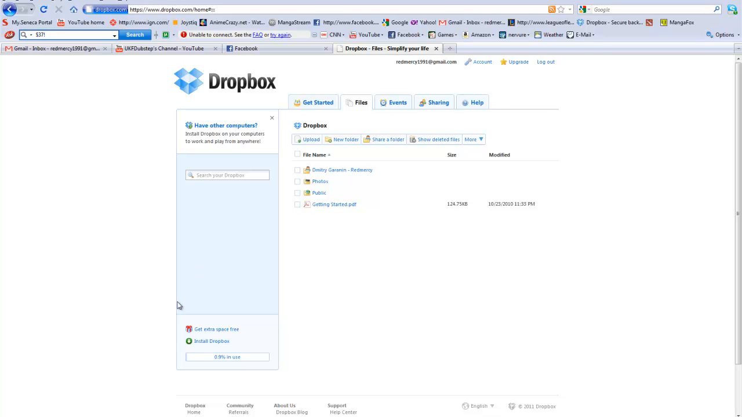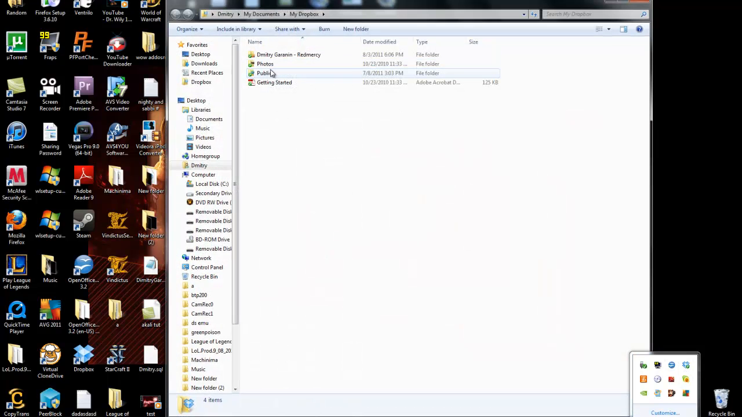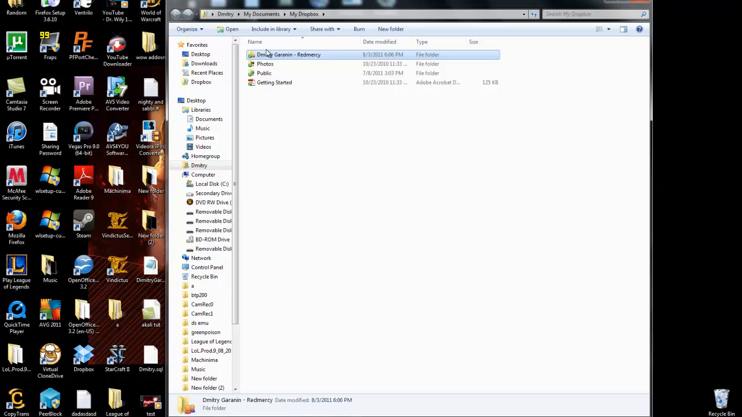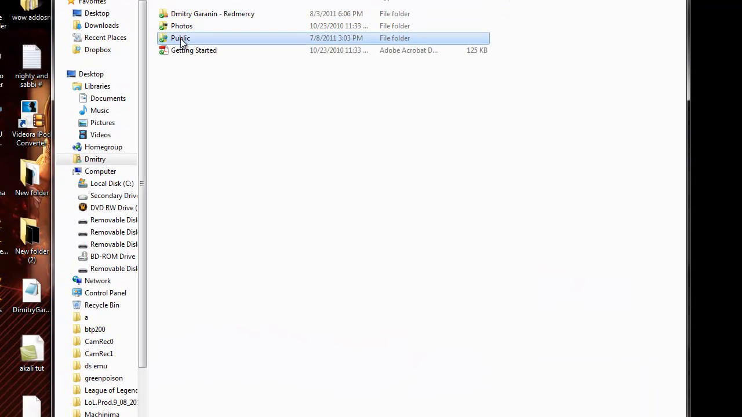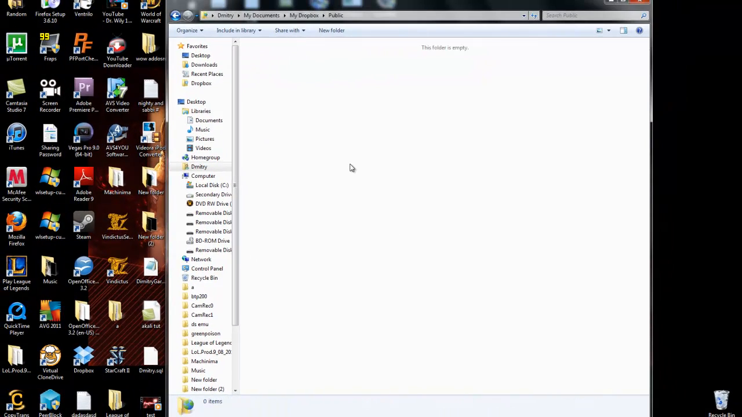So you go to Dropbox, and you download it. This is my page right now. Once you have it finished, you double click on Dropbox, and you go to public. Everyone's going to have this. You're not going to have this folder, but you're going to have these two most likely. I can't remember how it initially starts off, but I do know you're going to have the public folder there when you initially download Dropbox. So you double click on that, and here's your public folder.